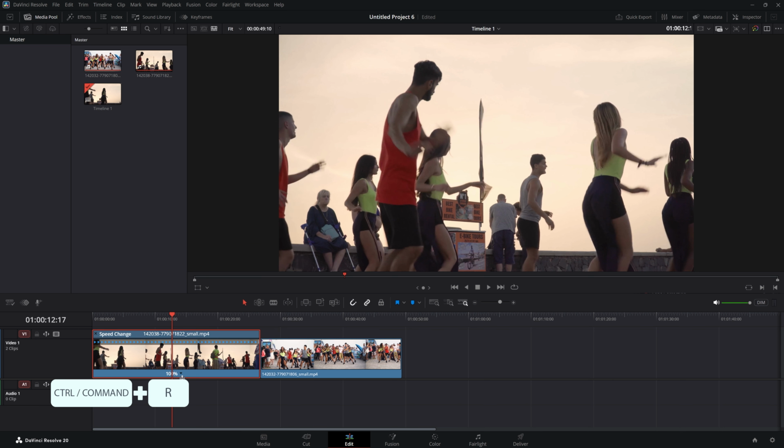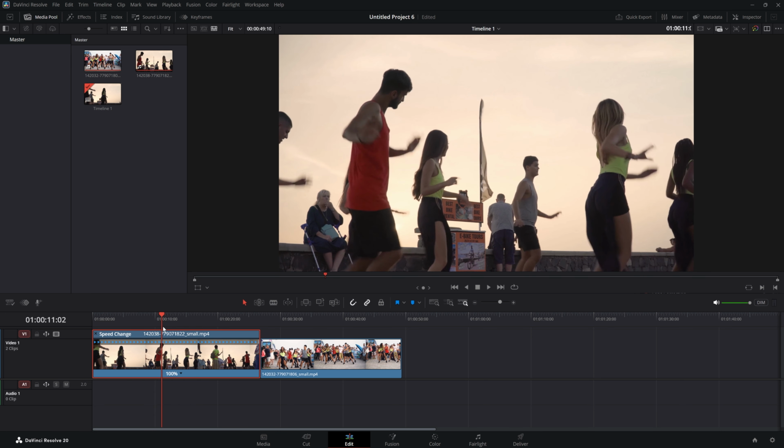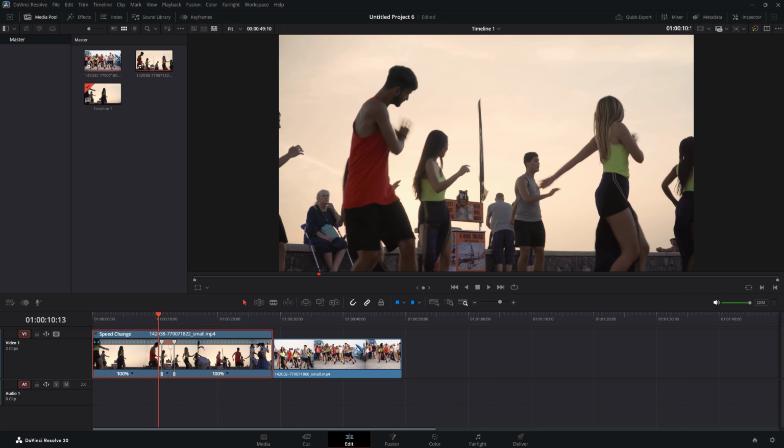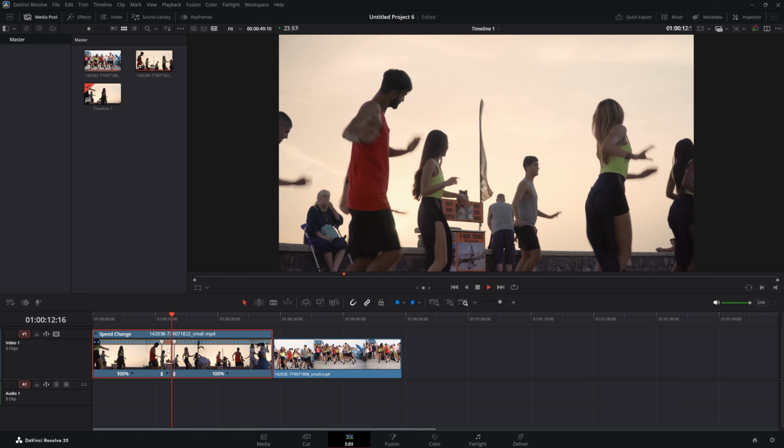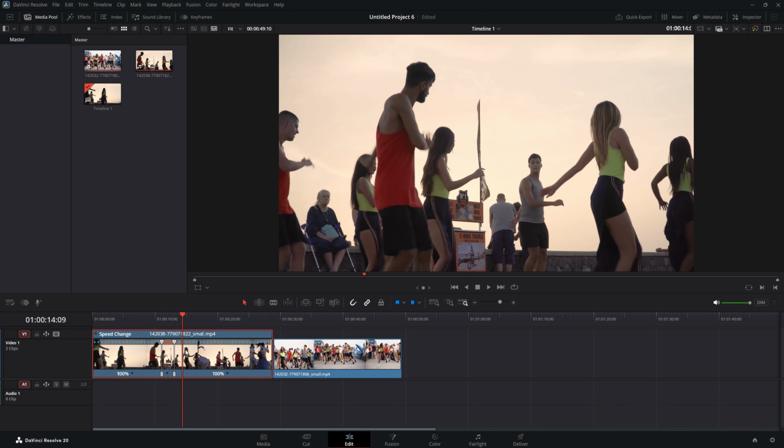Now, Retime Controls gives you the option, as you can see nothing has changed now, but it gives you the option to click this downward arrow and then choose to freeze a frame. Now when you've frozen the frame, as you can see here, we have a frozen part. So when I press play, now it's frozen and then it continues again.